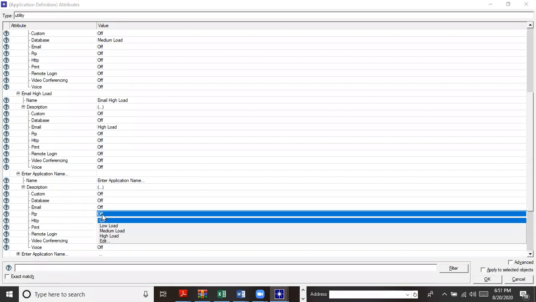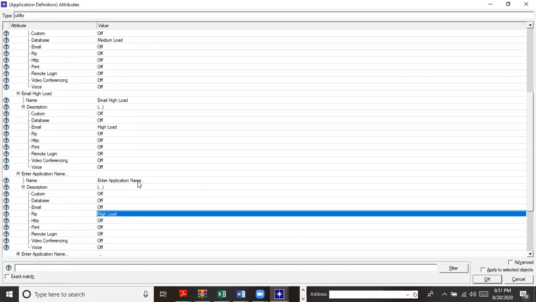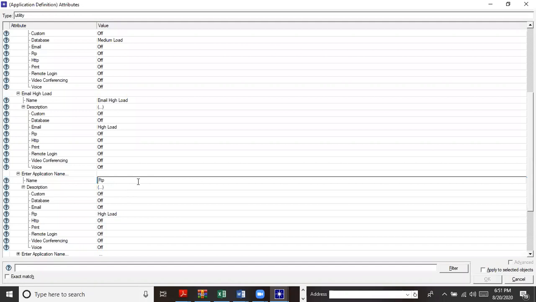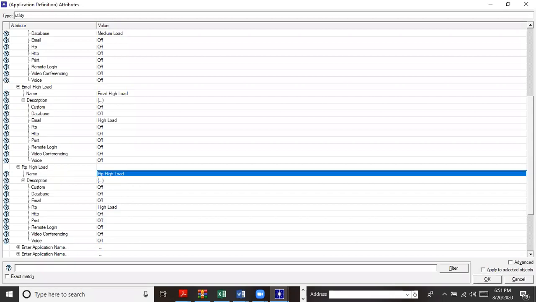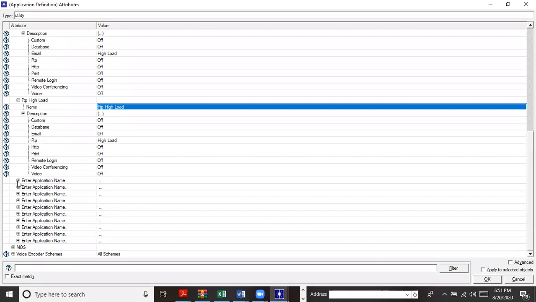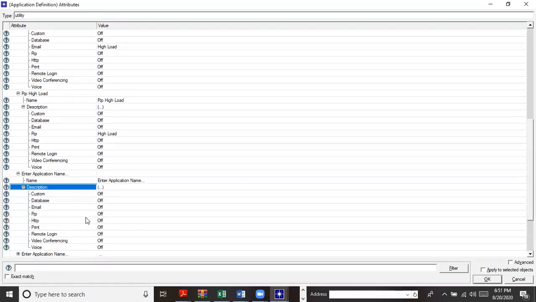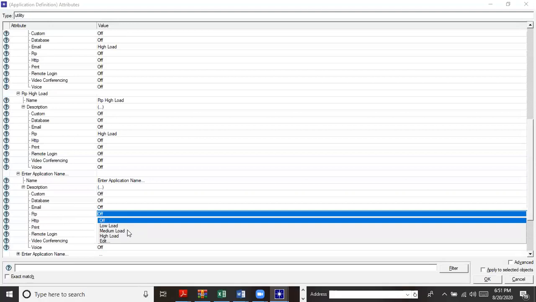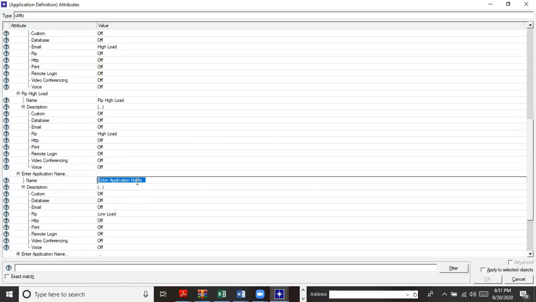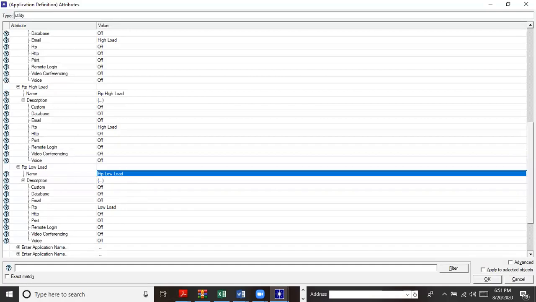I go now to FTP high load. So you can type FTP high load. Then we type another FTP. This time I'm picking low load. So I can type FTP low load. By the way, FTP is file transfer.